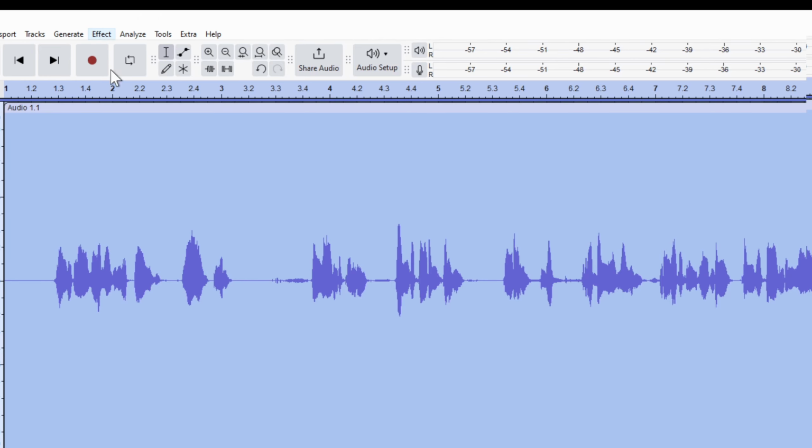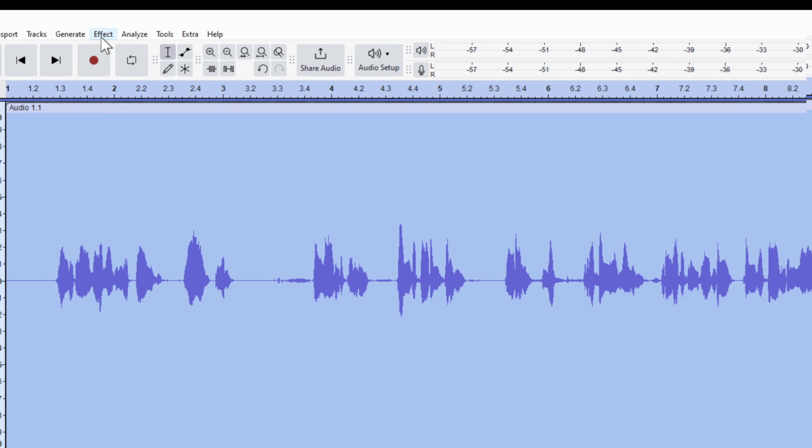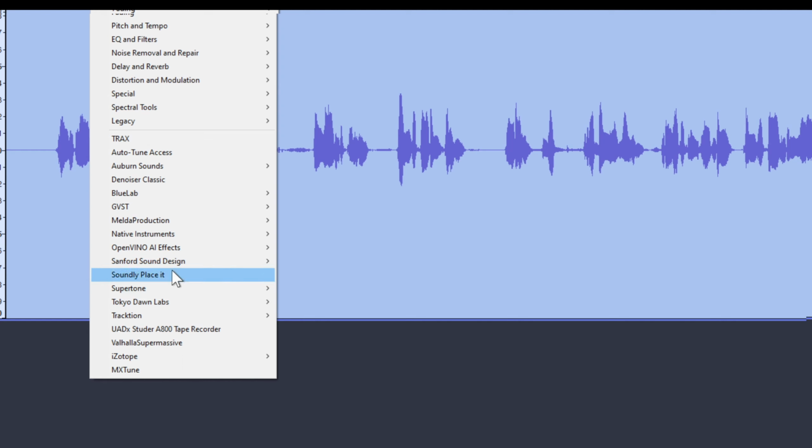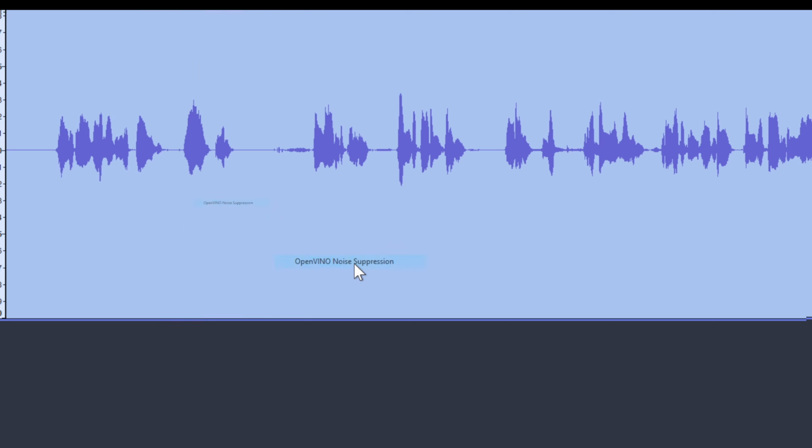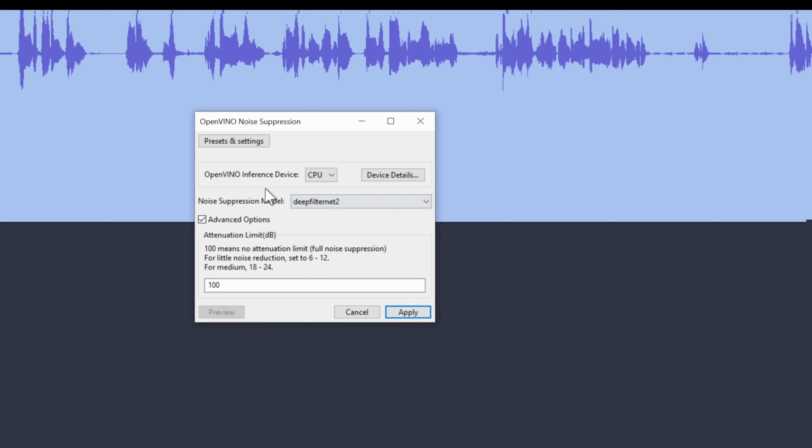You have to select the track, then go to Effects. In the effects you can see the OpenVINO AI effects. Select OpenVINO noise suppression, and you can see there are no presets here because we have just installed it. We have to save presets if we want. Otherwise, for the OpenVINO interface device, let it be CPU only. The second option, noise suppression model, you need to select deep filter net 2. There is one more, deep filter net 3, but we are selecting deep filter net 2.